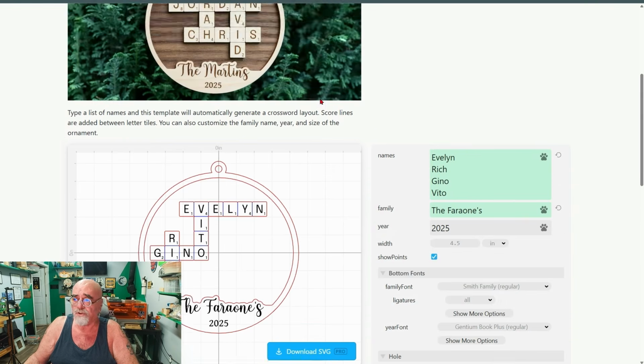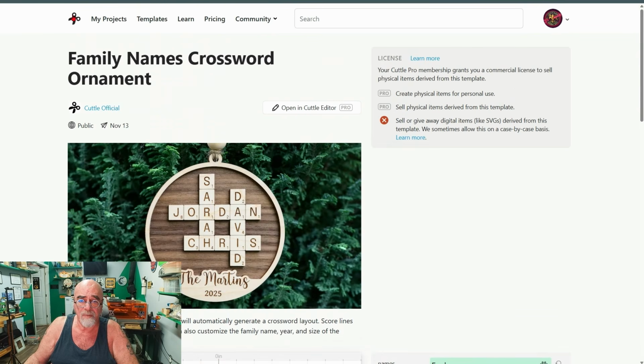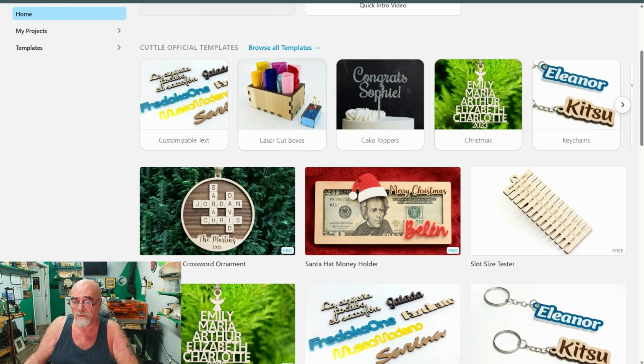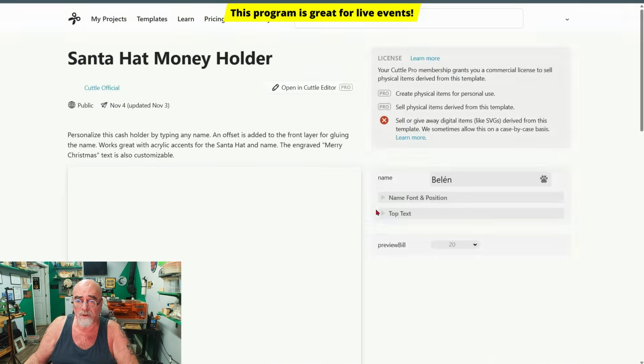Come back over to Cuttle again. And now I want to do some money holders. So I'm going to click on the money holder.